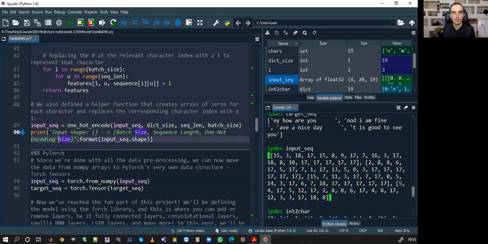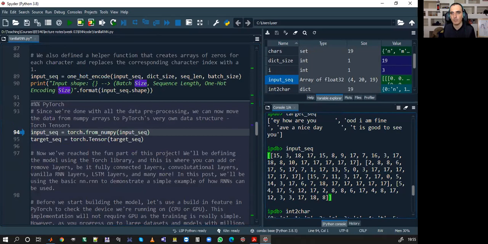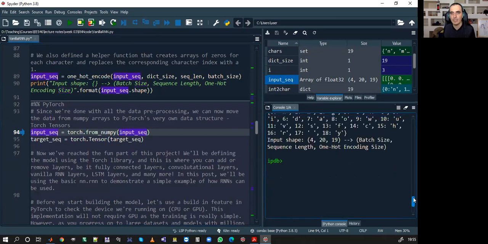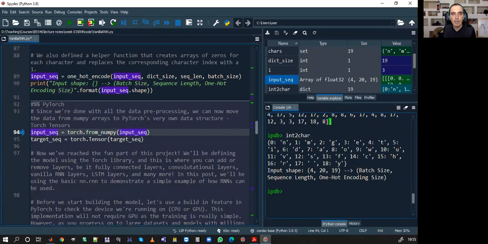Okay, the input sequence, it's going to print it, so you have the printed versions here. Now be careful, guys. I'm going to use a PyTorch function, which is torch.from_numpy. It's going to convert my input sequence to a data variable type which is compatible with PyTorch functions, so I will be able to use it for training.